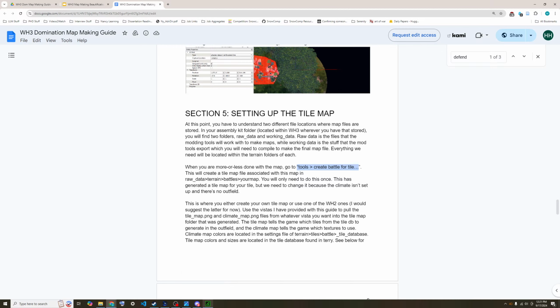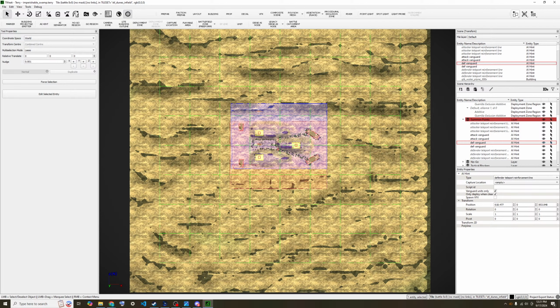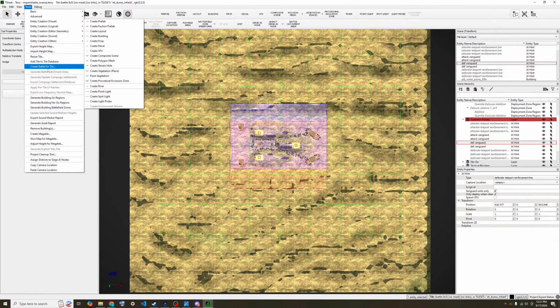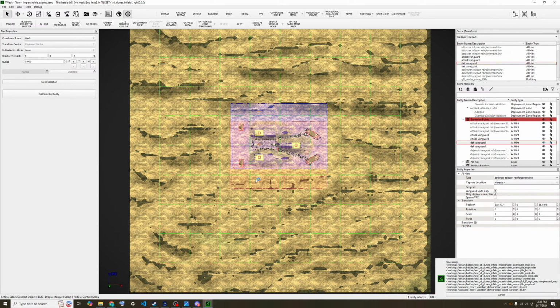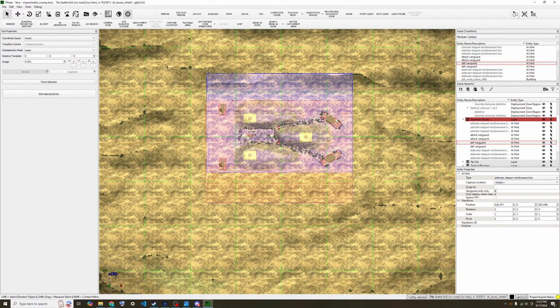Okay, let's go here. Tools, create battle for tile. Okay, so this step should only happen once. This is the step in which we basically first create that working data file, or make the tile map file, sorry, in the raw data.